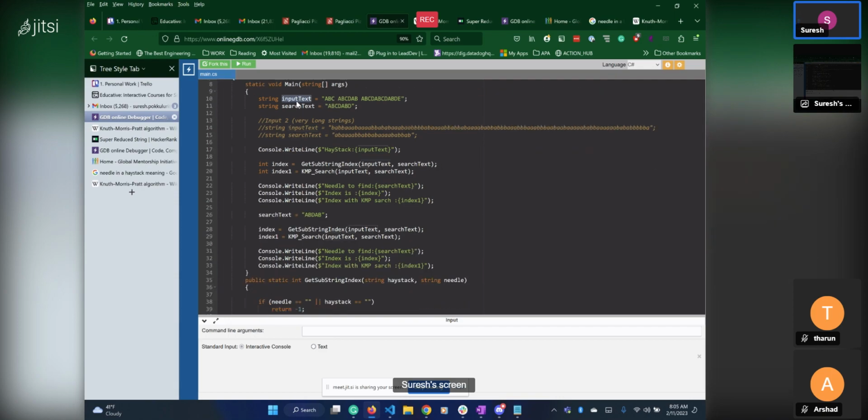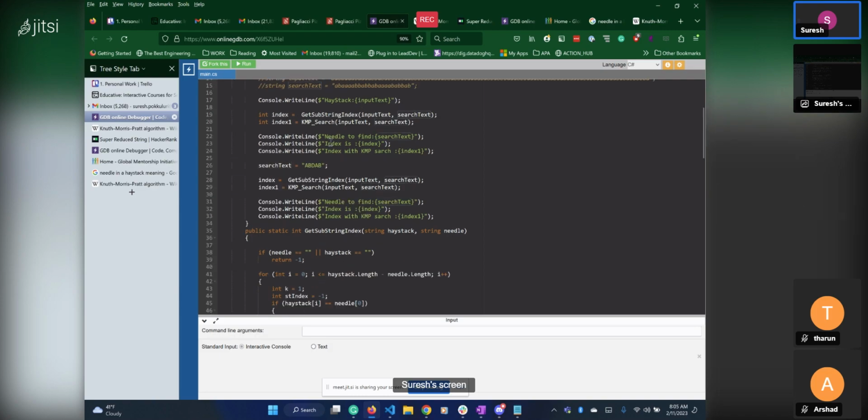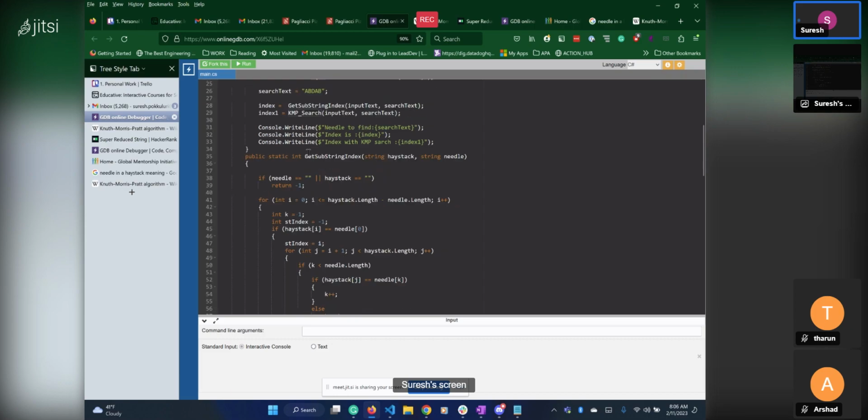So here is the input text, here is the search text, and get substring, get substring index. This is the algorithm I wrote. So first one is input, second one is the search text, whatever the text we want to search. And here is the KMP search. So KMP search also there.